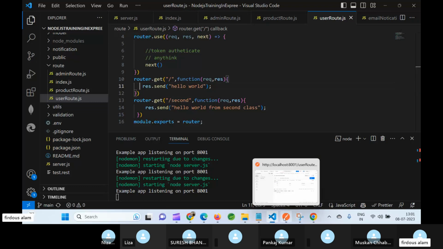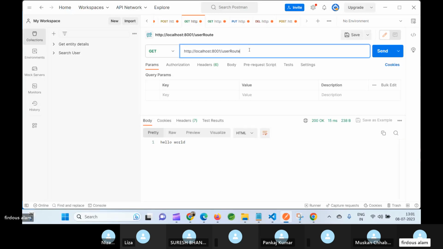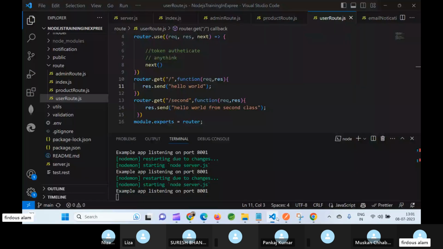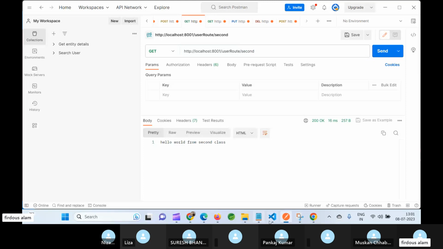If we add some more, if we add another param like second, now if you see, after the route we have a slash second param. And here it matches with this. So when we hit this, it goes to this router and does this functionality.